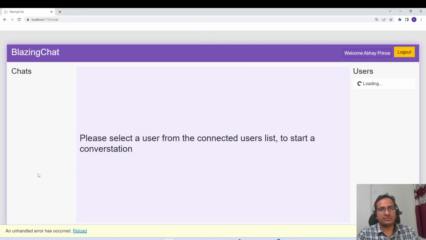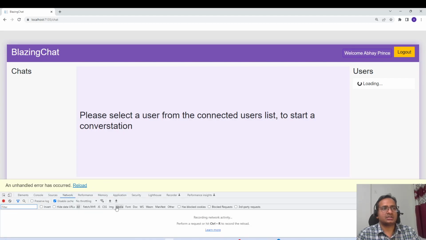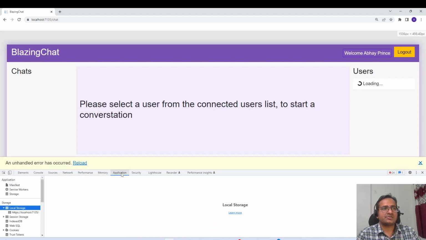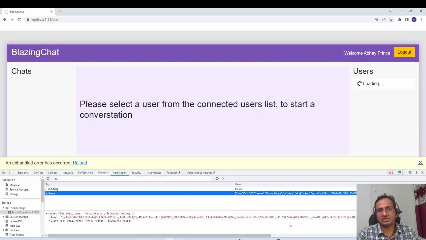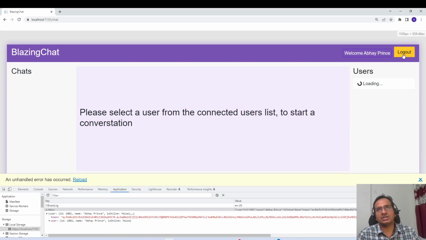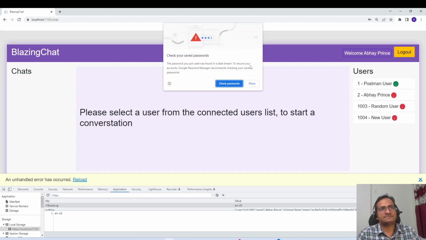and if you are following me from the last videos, then you would definitely guess what this is. This is because the state, this auth key, is already expired. That's why it is showing this error. So let's log out and try to log in again.